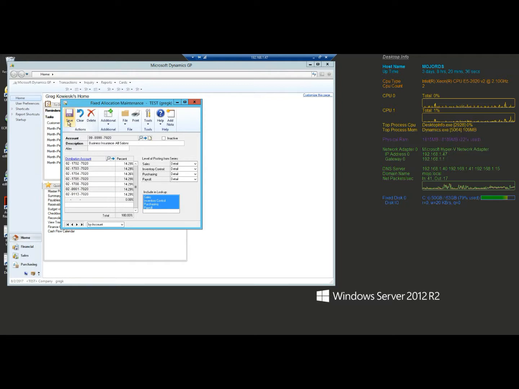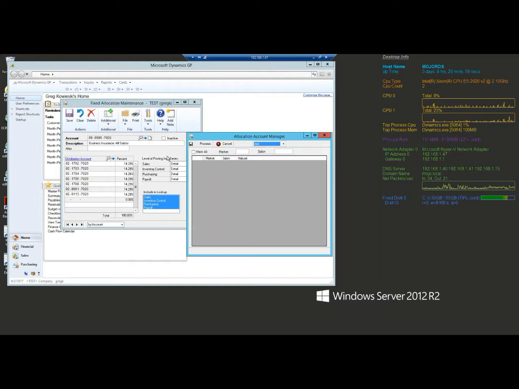Now, let's say that a store closes, or you have a new store. Well, you don't want to have to go into each account, and first of all, you'd have to find them all, find all the accounts and add them in here. So let's say 1704 is a store that gets closed. First of all, you have to figure out how many of those stores are out there that have 1704. Well, the easy thing to do is go into manage allocation accounts. And if I want to remove 1704, obviously I change this to delete. I change my market to, in this case, 02. And the salon I want to get rid of is 1704.